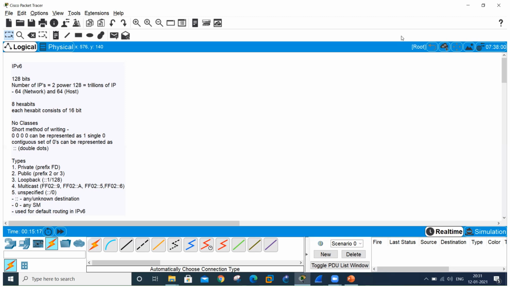Multicasting in IPv6 can be used in 4 ways: FF02 followed by 9 or A or 5 or 6. Now, unspecified. If you write the IPv6 like ::/0, then that is used for the default routing, because the double colon is used for the unknown destination and the 0 is used for any subnet mask. All right. Now, having said that, let's get into a quick lab and you will get the points very quickly about IPv6.